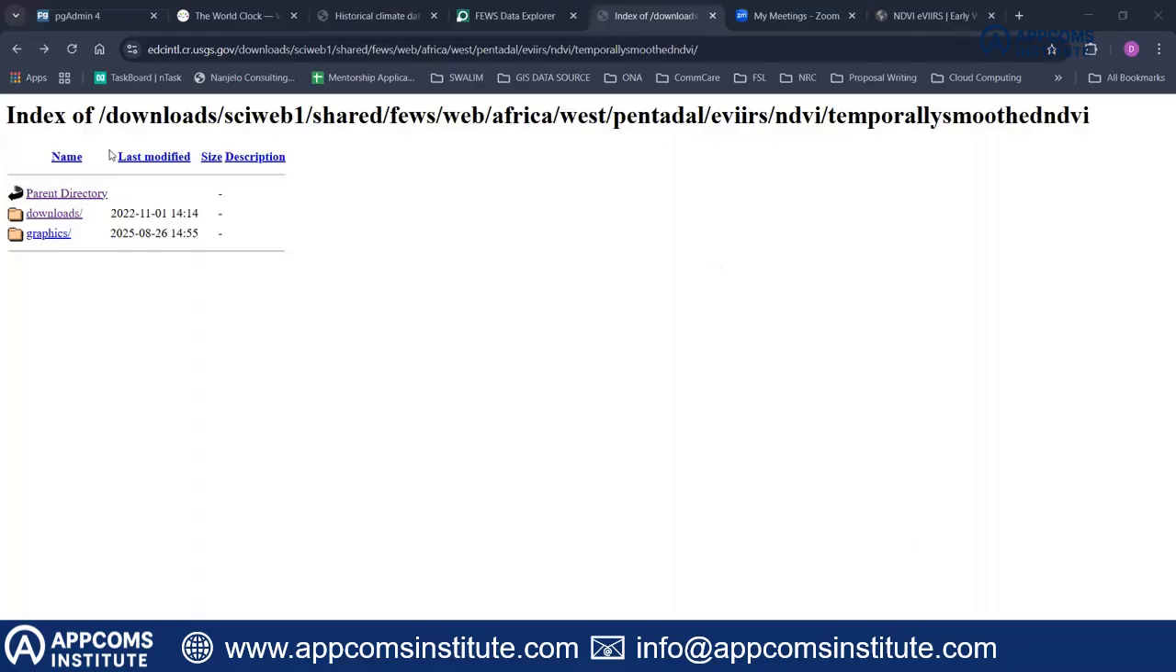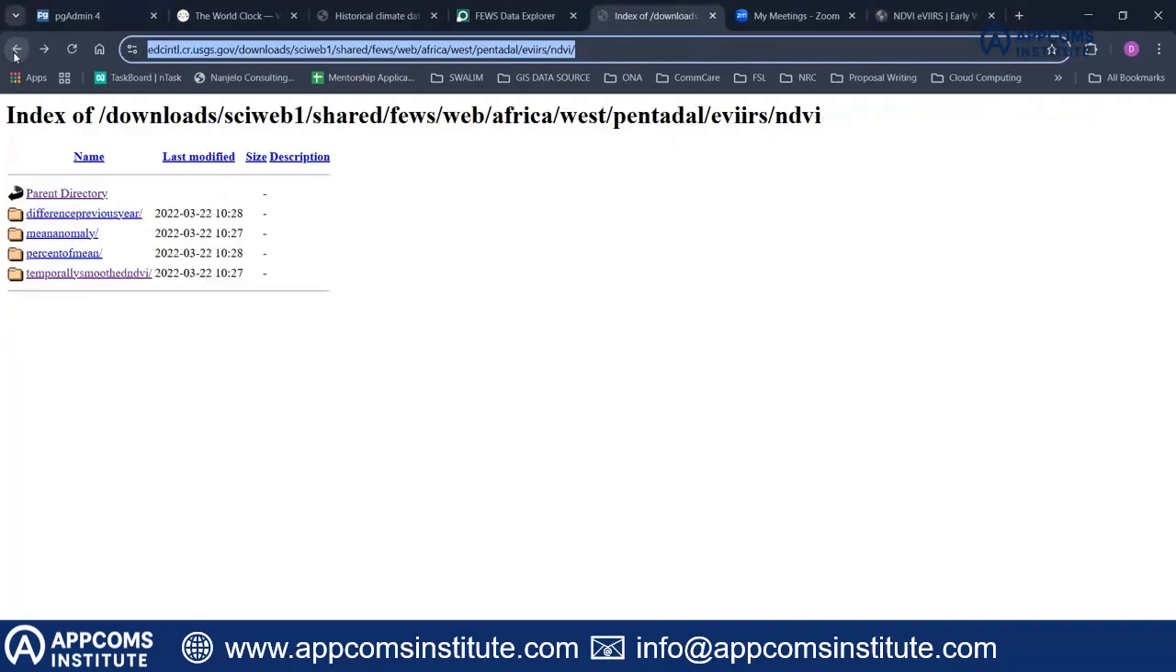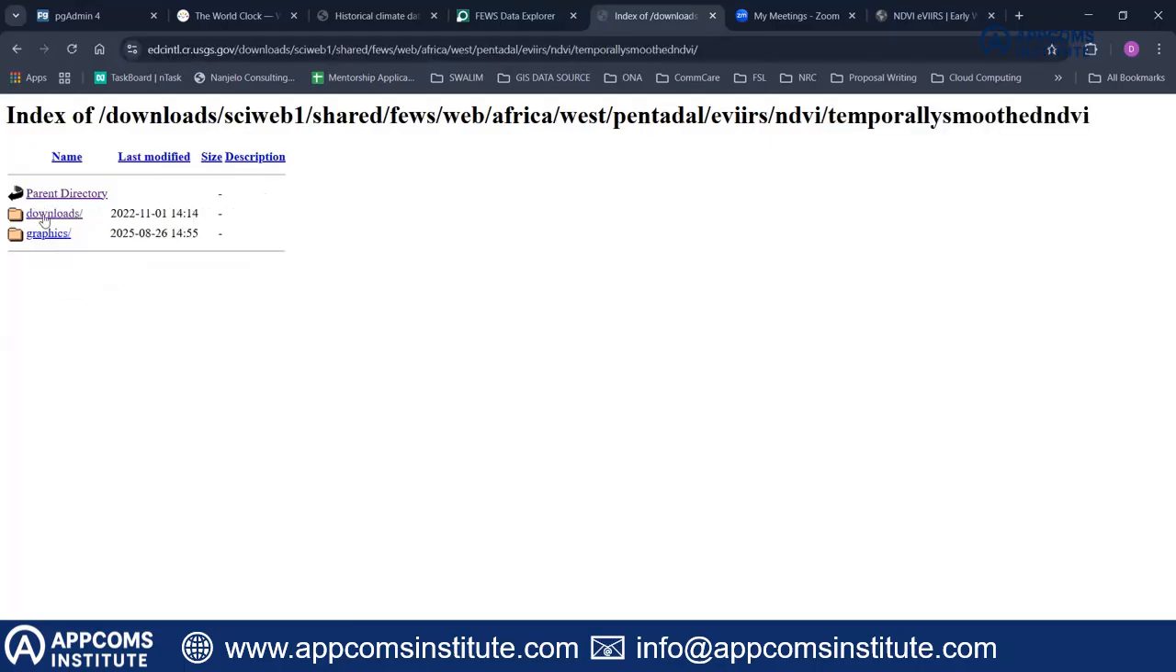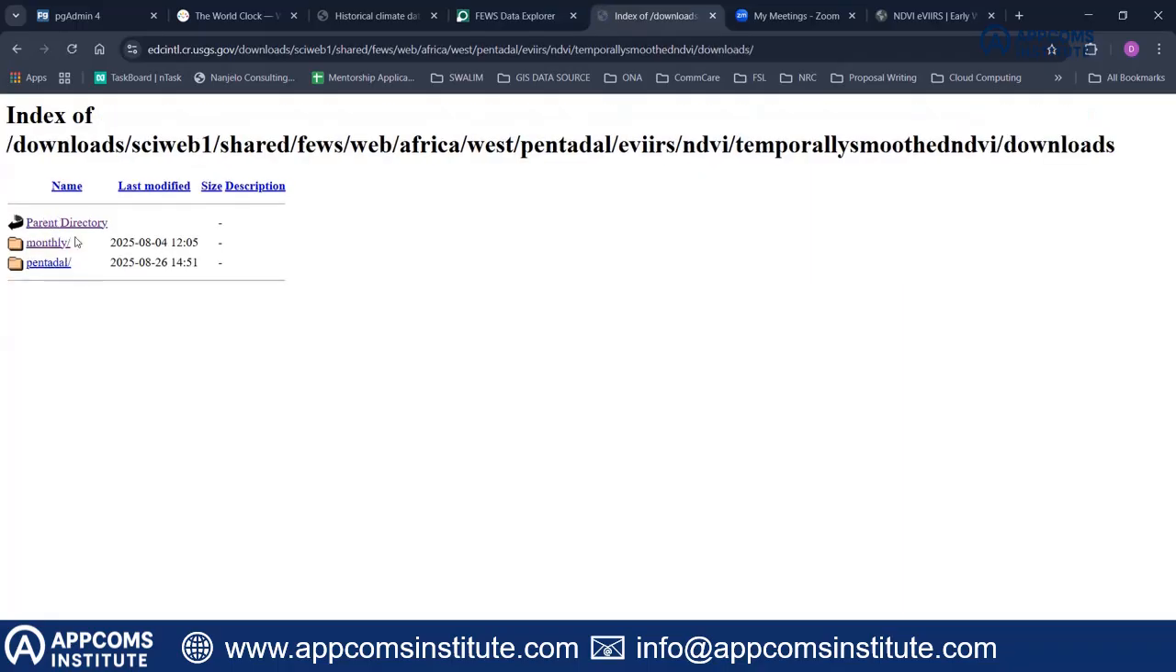All right. So in here, this is for West Africa, Pentadal, eVIIRS, and NDVI. And then you can see we have temporally smoothed NDVI. So you can click on this and then pick downloads. If you pick graphics, it will give you the already processed maps. So click on downloads and then you can see pentadal and monthly.